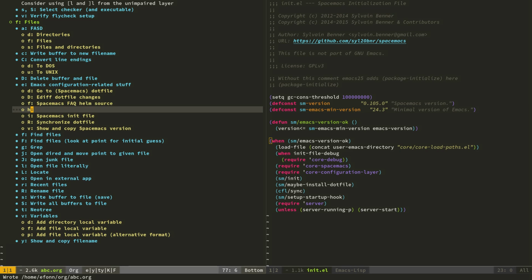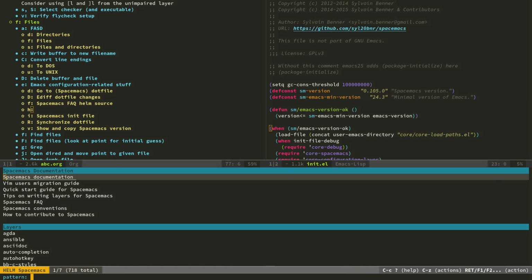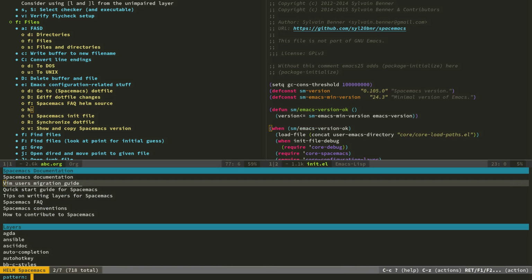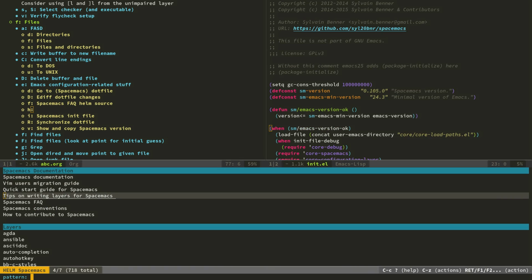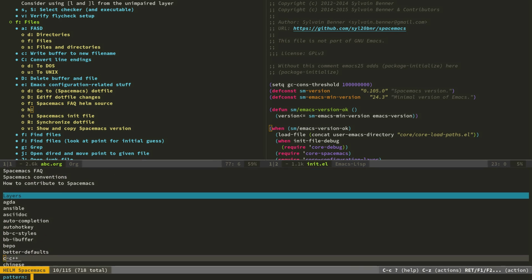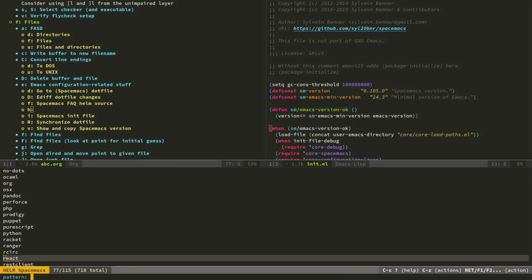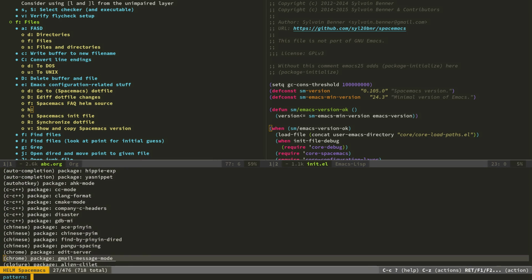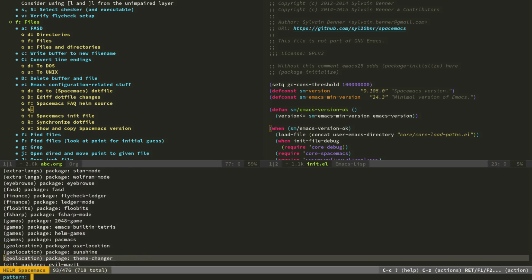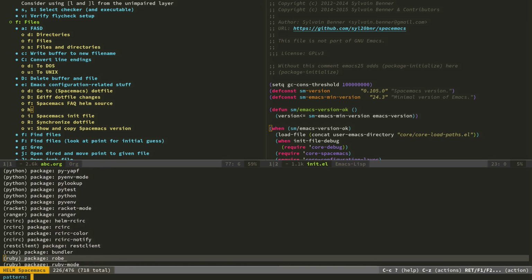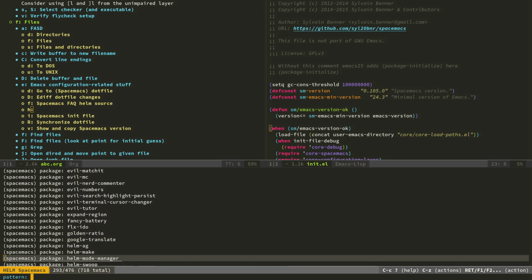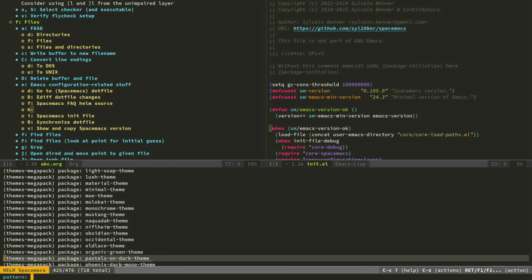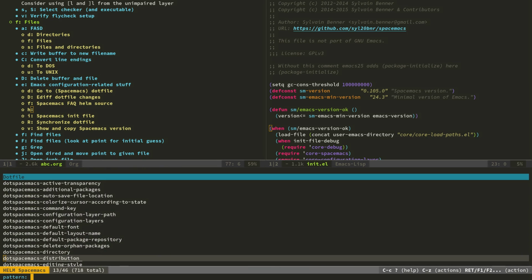The star of them all, space F E H. So this is basically your guide to Spacemacs. If I had a penny for every time someone on the Spacemacs chat room asked us a question that could be answered by going in here, I wouldn't have to work for money anymore. This is awesome. And if you're not using it, then you're stupid.